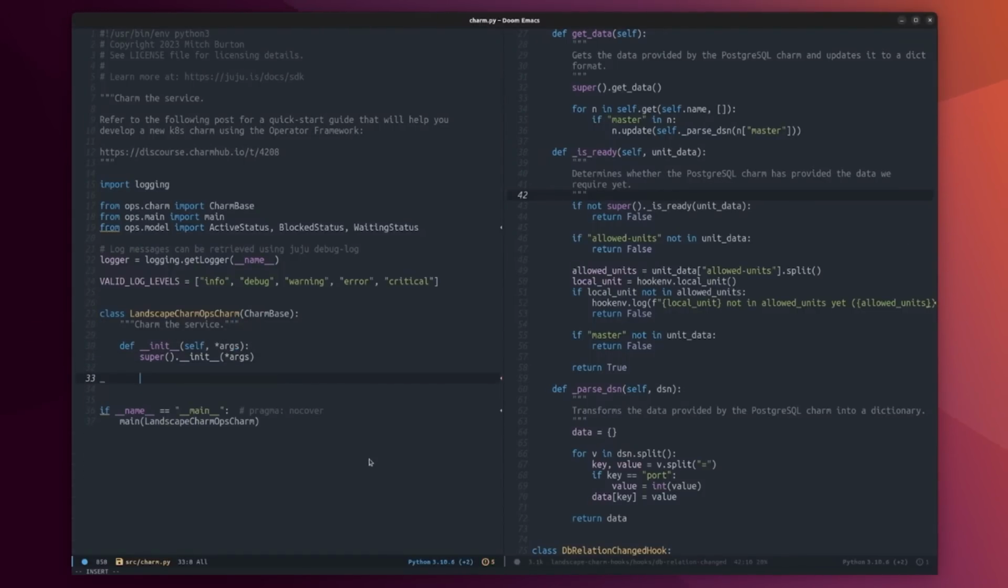So we start off by using the framework methods to register callbacks on specific Juju events. So in this case, we're doing db-relation-joined and db-relation-changed.